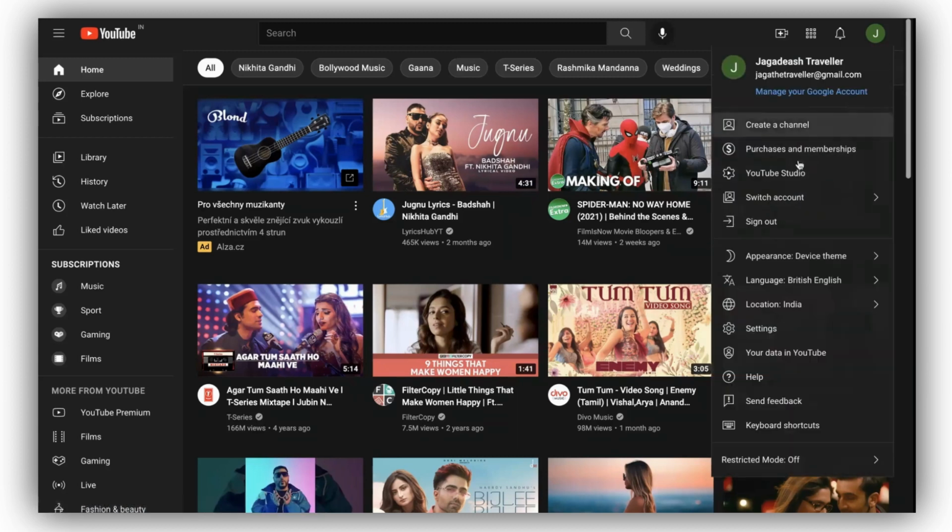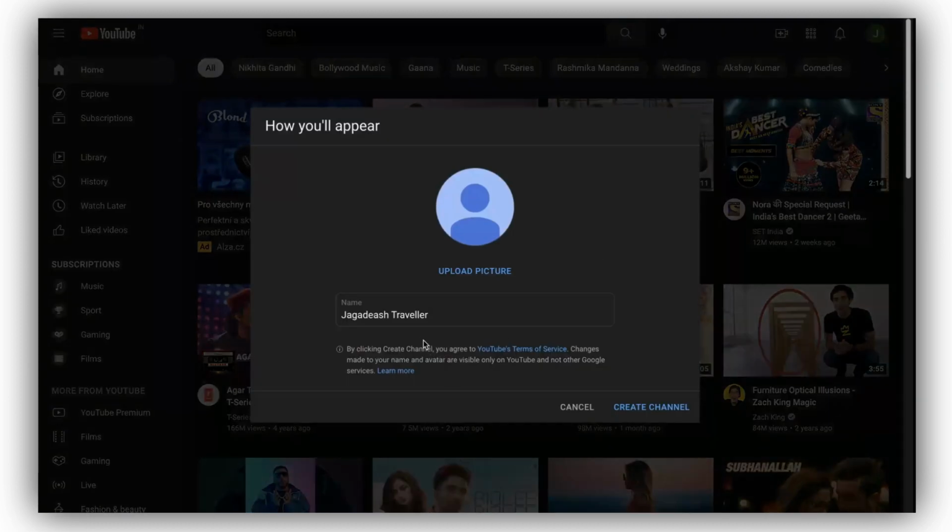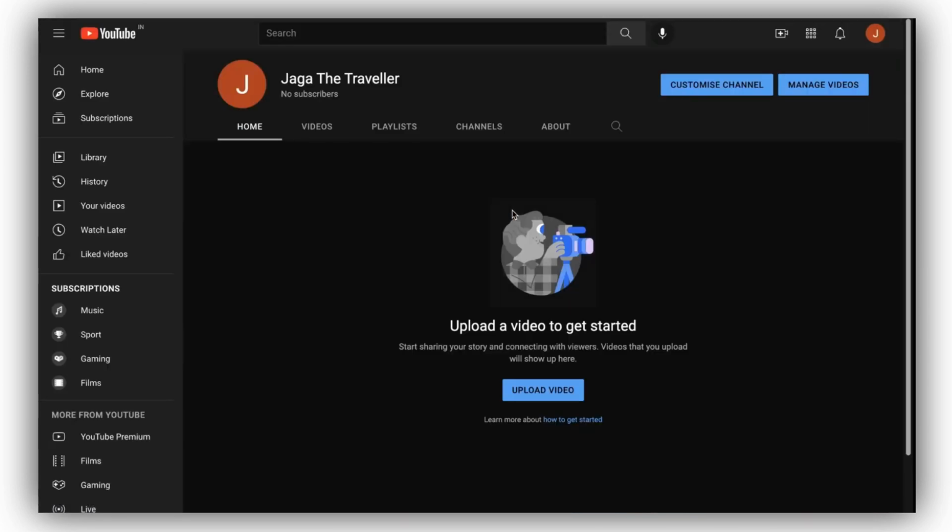So once you click on create account, a new pop-up will appear. This pop-up will prompt you to enter the name of your channel along with a good profile picture. For now, I want my channel to be of something travel related. So I'm going to enter the name called Jaga the Traveler. And just like that, you've actually created your very first YouTube channel and named it.